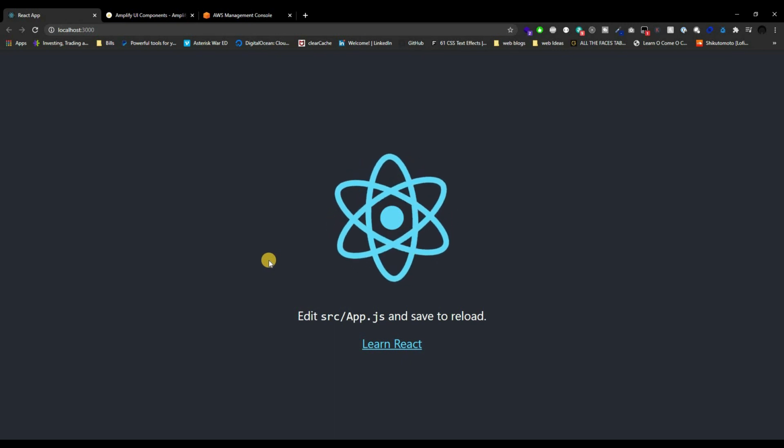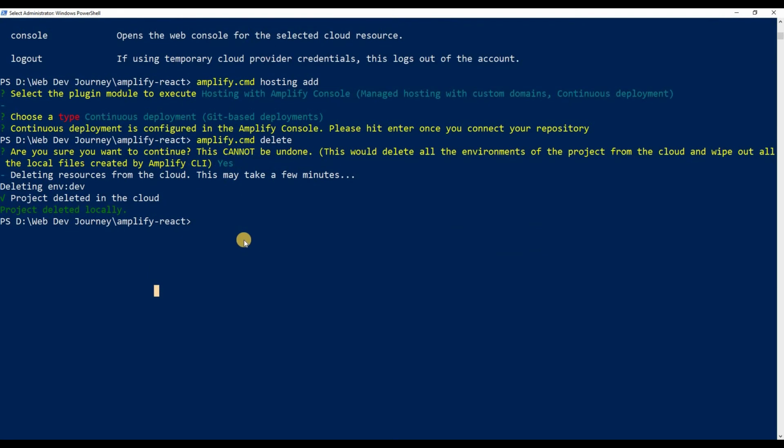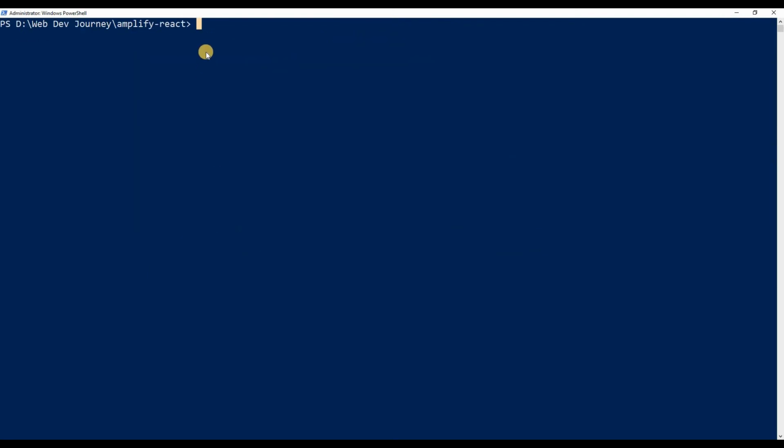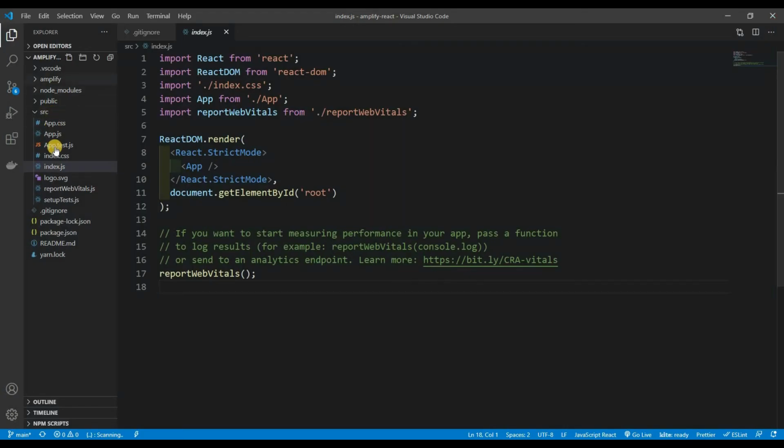I have that already open in my Visual Studio Code and also in my terminal. Amplify React is literally the name of this application. I should have said Amplify React app so we wouldn't get confused. Matter of fact, let me do that.